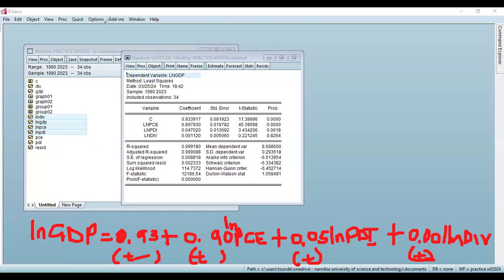So the next step, I want us to quickly check the diagnostic test. And I want you to write down the information, the conclusion that we are getting for each diagnostic test, because we want to compare it with the error correction model that we are going to estimate. So I will remove this information that I've added here.